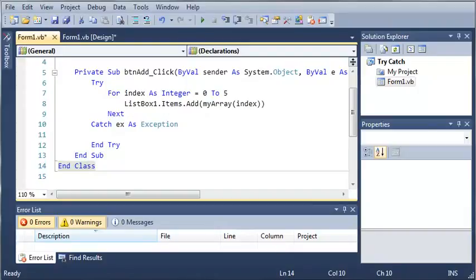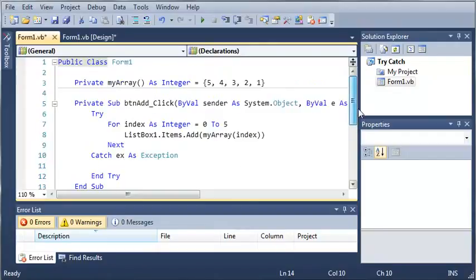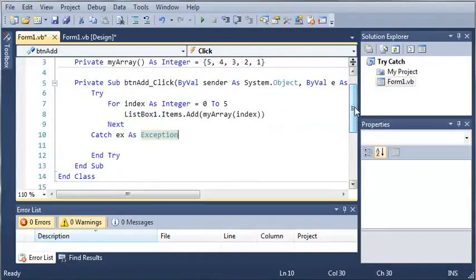In this tutorial we're going to be talking about the exit try statement, and if we have time we'll also be talking about the throw keyword. What the exit try statement does is it's basically like any other exit statement, like exit sub, exit for, or exit do. All of those will exit the current statement that it's in.